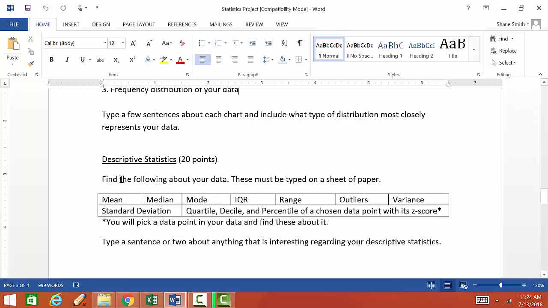So something else I want you to figure out about your data is how to find the mean, median, mode, IQR, range, outliers, variance, standard deviation, quartile, decile, and percentile of a chosen data point with a z-score, and then you're going to put it all in a final document. So I'm going to talk about how to bring it all together and come up with these descriptive statistics. But we'll start with the descriptive statistics first.